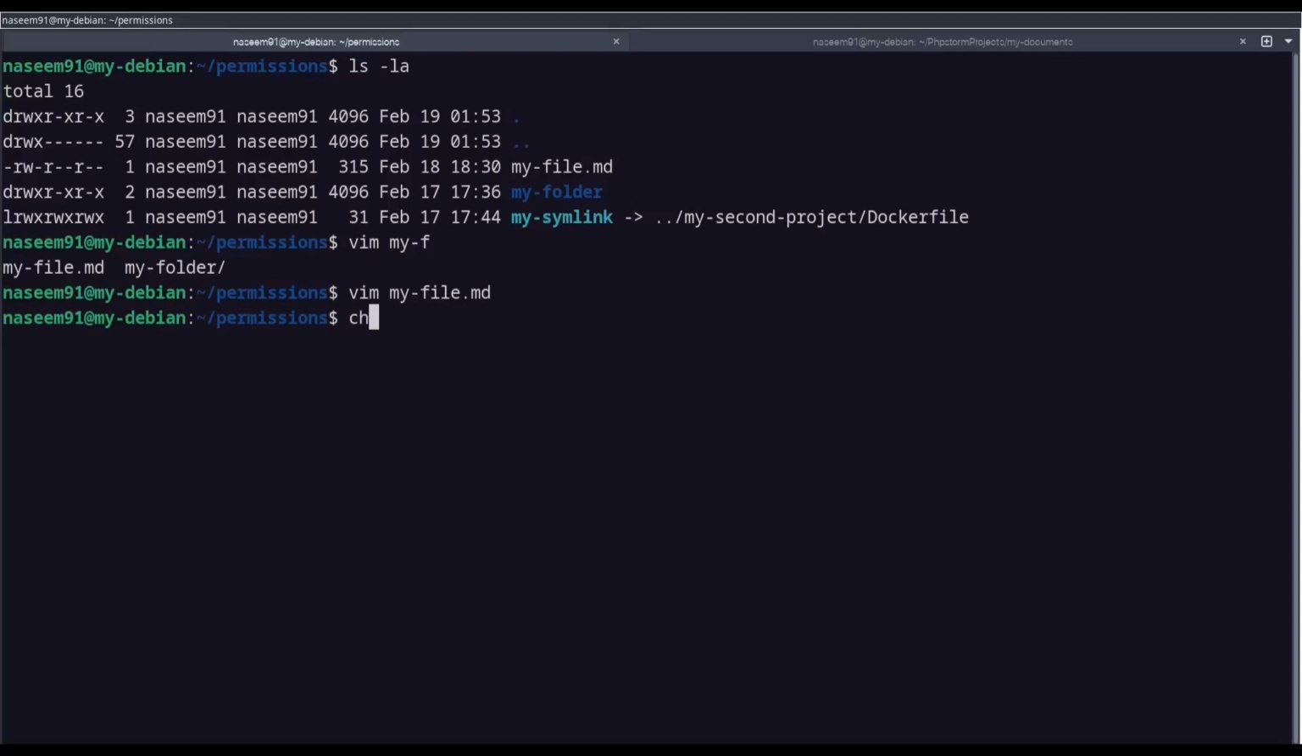So say chmod -R 777 dot. This command will help me to change the access right for an object, directory, folder, symlink. Using -R will help me to apply those changes or those new rules on this directory and all the subdirectories and files inside of it.